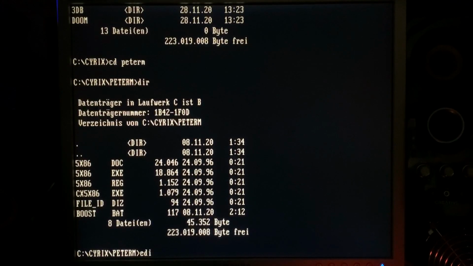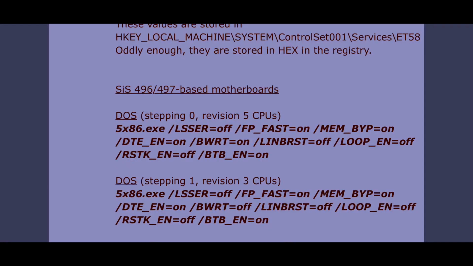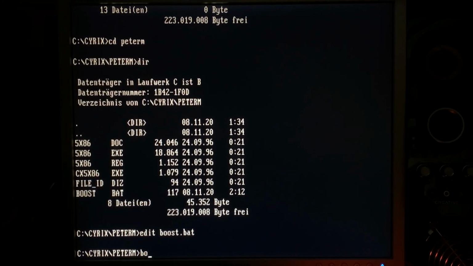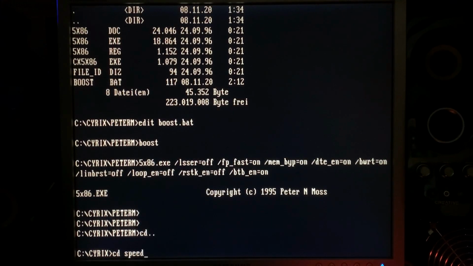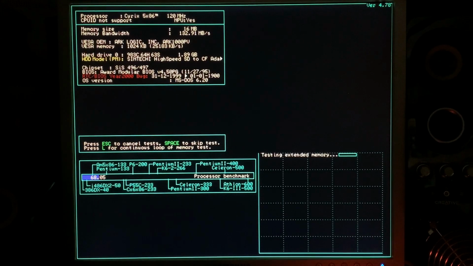So I prepared here already a batch file where I'm calling all the functions as shown in the topic on the Vogons website for the SiS chipset. Boost. Now everything should be set properly and we check SpeedSys again. And now we get 68 point something, so again a little bit of improvement, very nice. I'm curious about the other benchmarks we can check now.